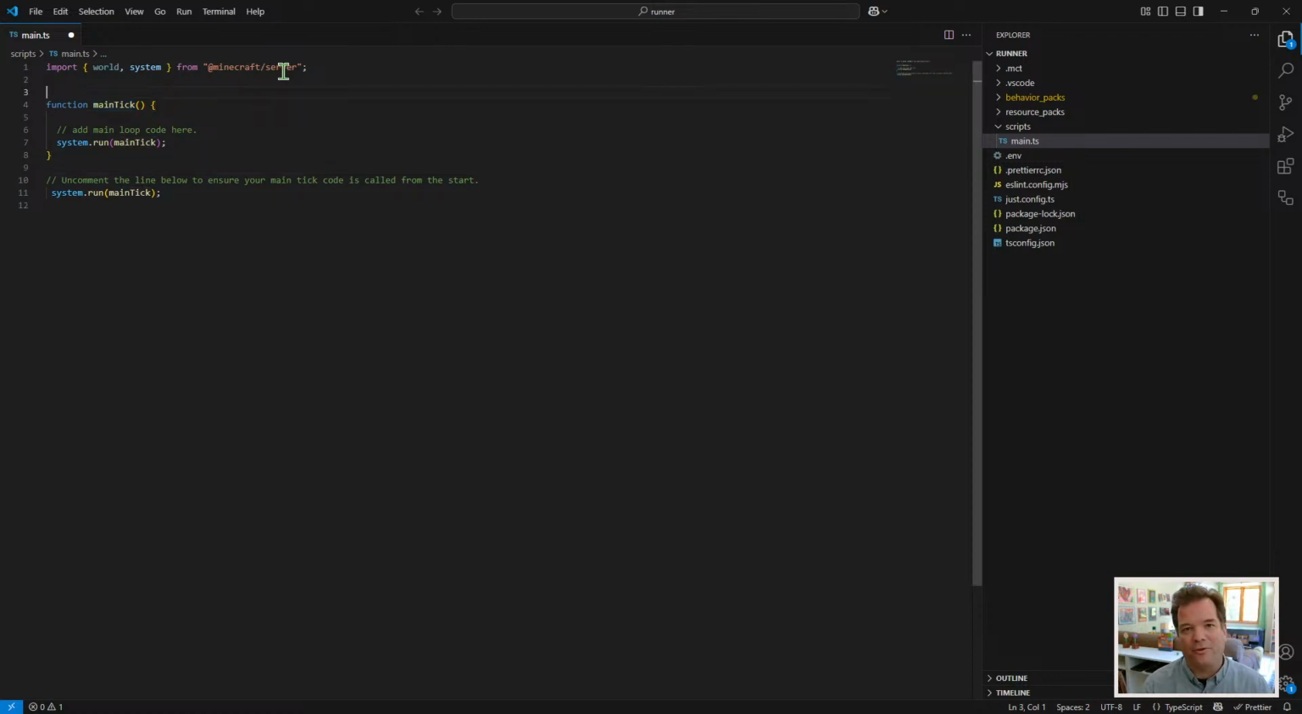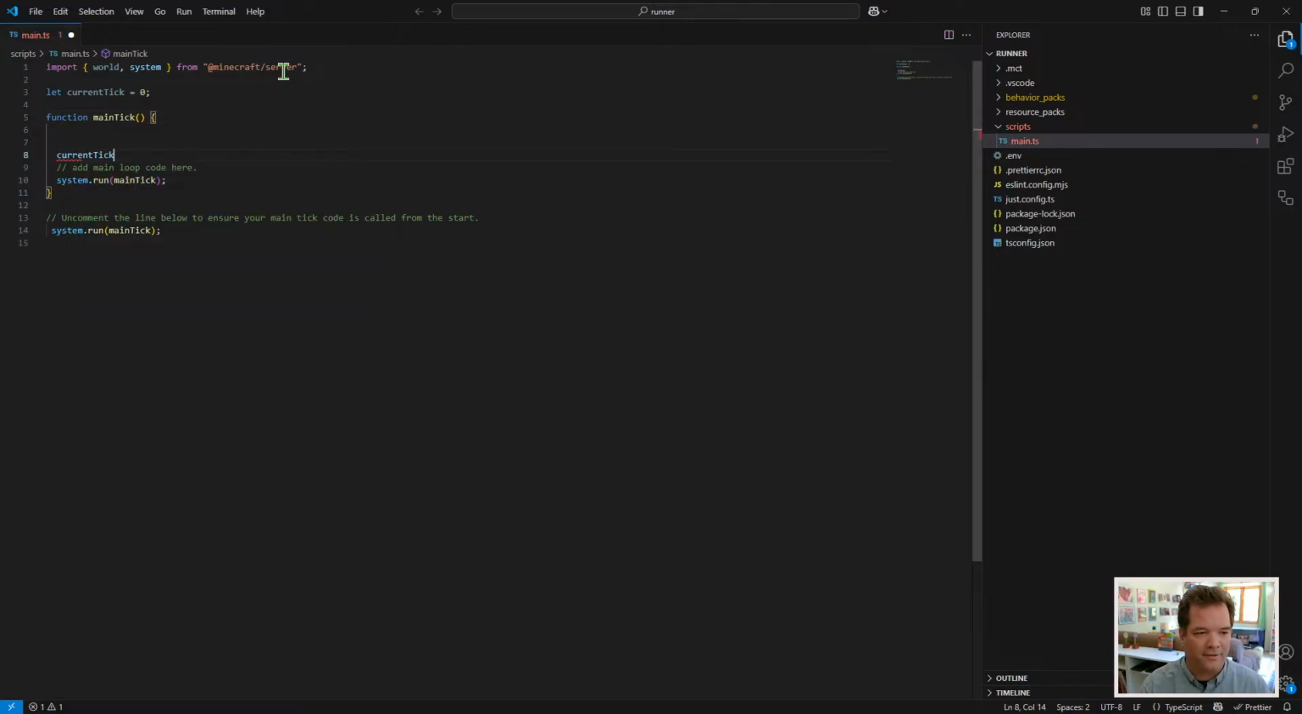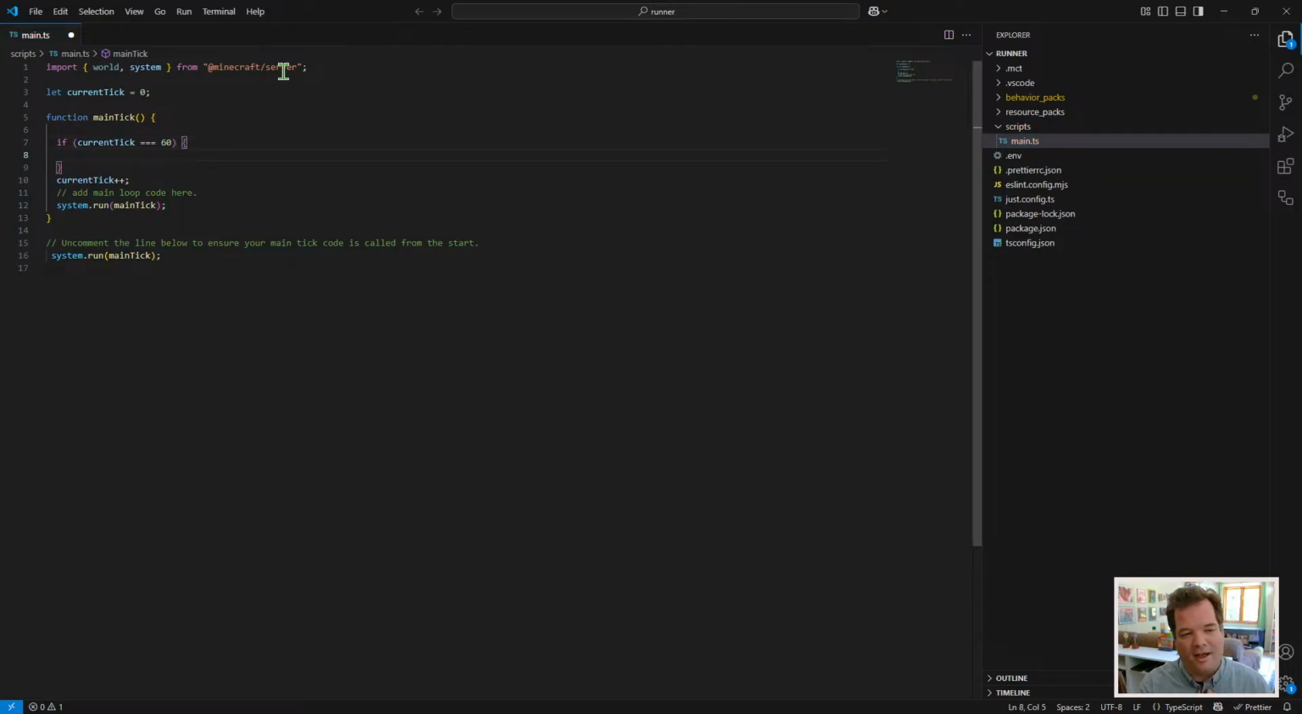I always write this goofy loop, and it's not the world's best loop, but it's my loop, and I'm sticking to it. Let's say current tick equals 0, and then we're going to increment current tick like so. And if current tick is equal to 60, about 3 seconds into the Minecraft load, then we're going to call our initialization code.